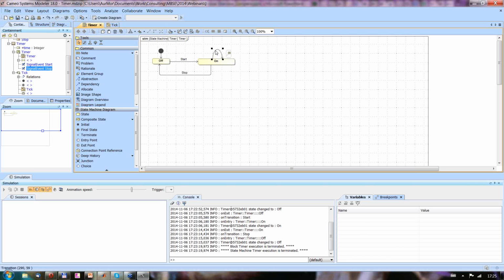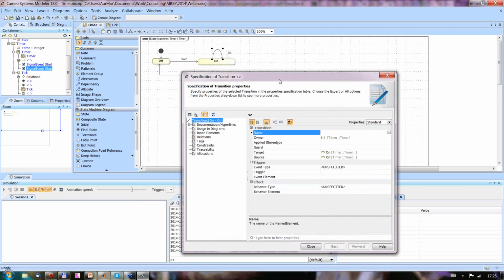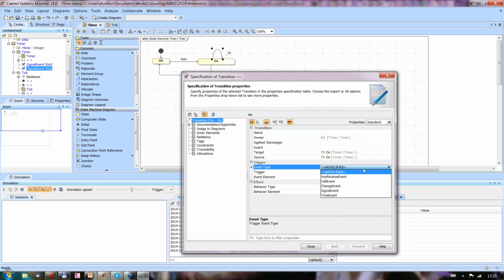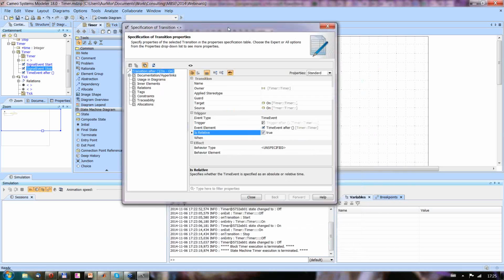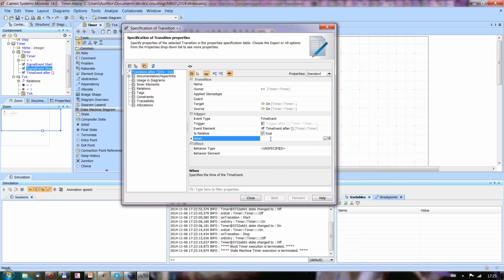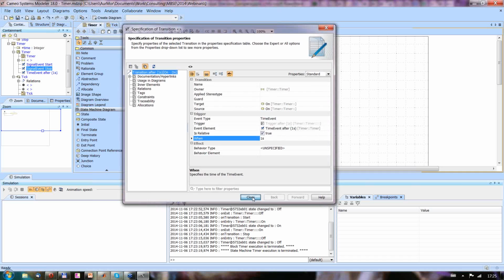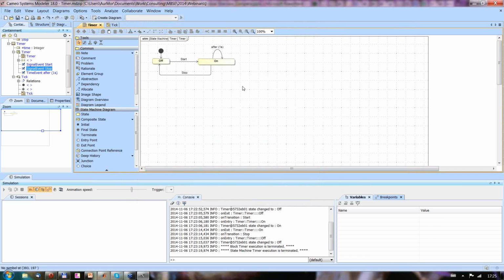We are going to define time event for this. We are going to say that it ticks every second. So we are going to create time event. We are going to say that it is relative time event. So it means that it happens after. And we say that after 1 second. So we specify time event. Okay, so it is defined now.